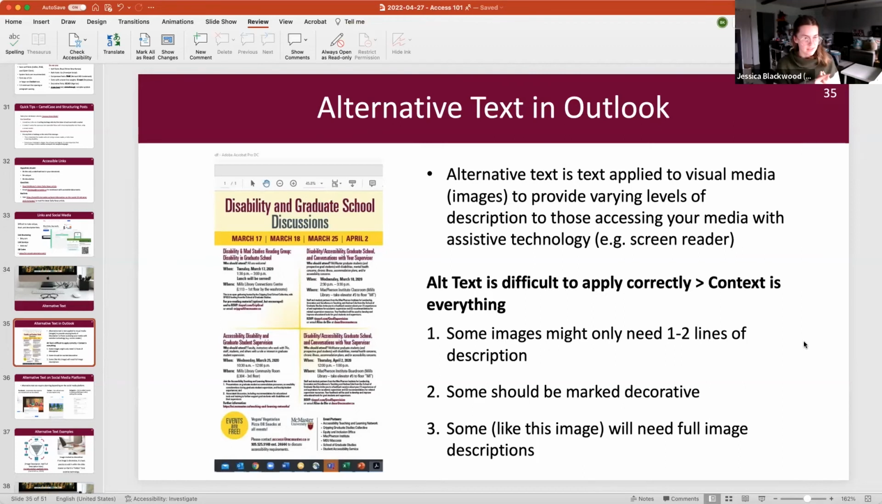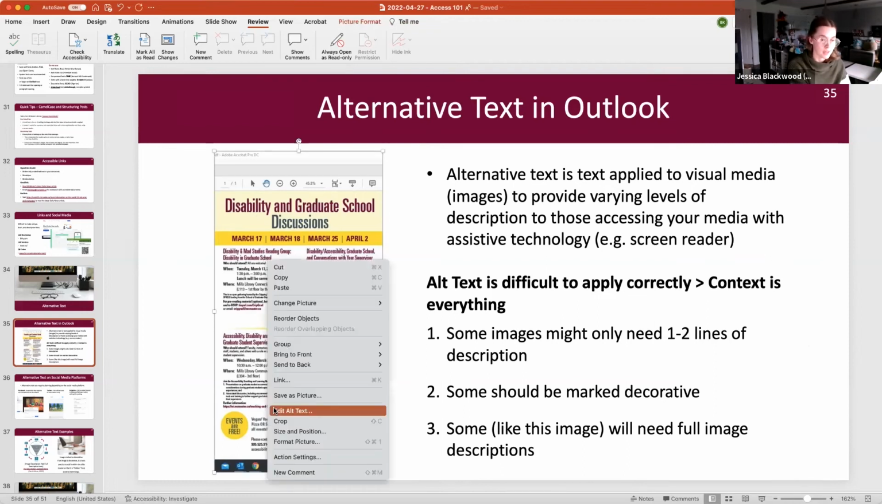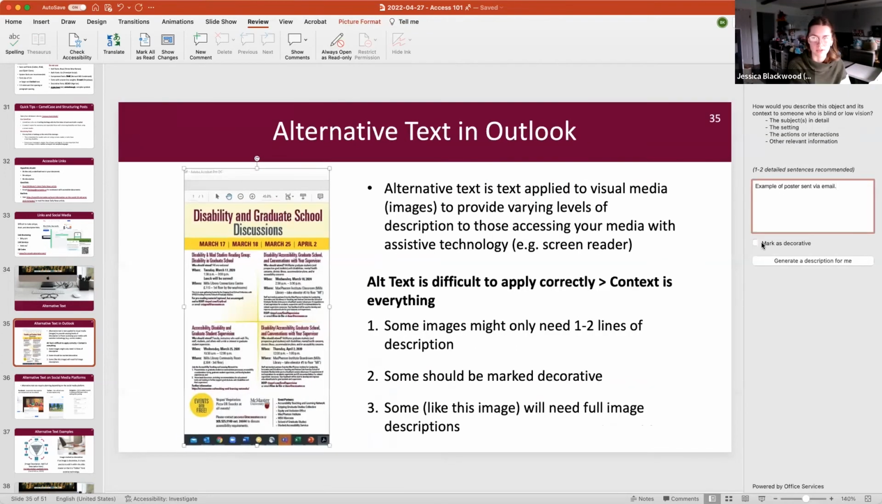The first is, does this image need alternative text or is it decorative? So if I'm creating a pretty brochure and I have a background image, is that image adding anything aside from a visual? Is it conveying meaning? If it's not, then it can be marked as decorative. And typically within the software, there will be a way to do that. So within Microsoft PowerPoint, you can see here, we have an example of a poster sent via email as the alternative text. And if I want to mark it as decorative, it's just a little checkbox.